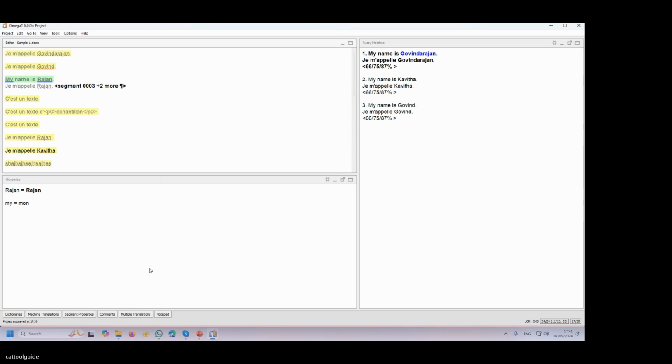Okay. So we saw how to create a project, how to add a glossary, and how to use machine translation. I don't have an empty paid package and all because I don't want to use machine translation. So I just showed you the window where you can configure.